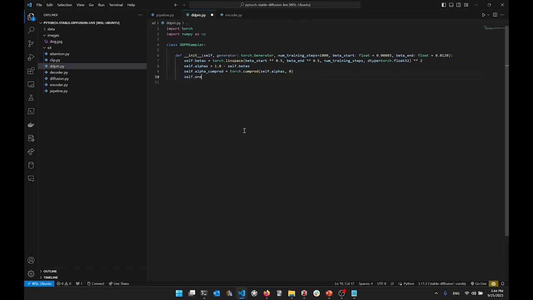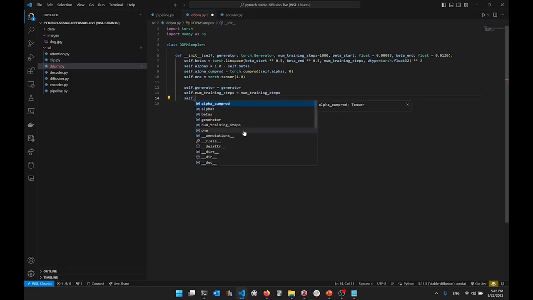Then we create one tensor that represents the number 1, and later we will use it. torch.tensor(1.0). Okay, we save the generator. We save the number of training steps. And then we create the time step schedule.